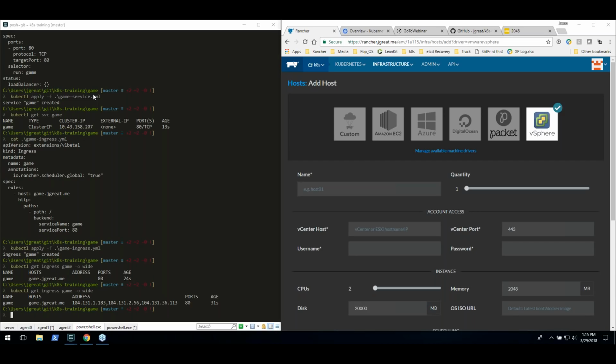All right, next question is, hi, are these 3 Kubernetes master nodes? How do you specify which nodes are master, which nodes are worker nodes in Rancher?